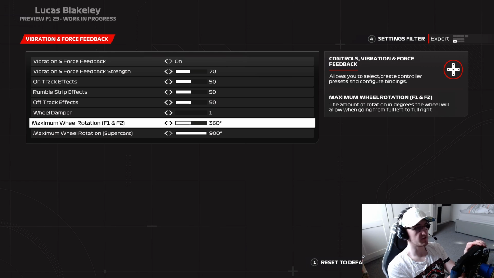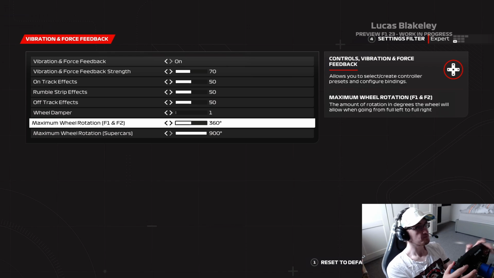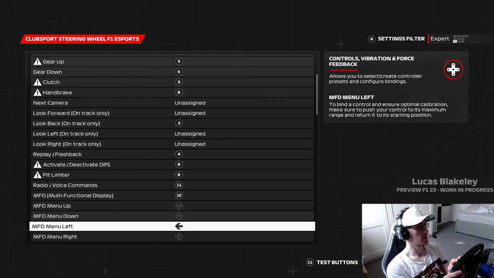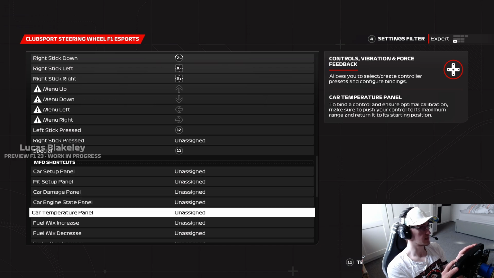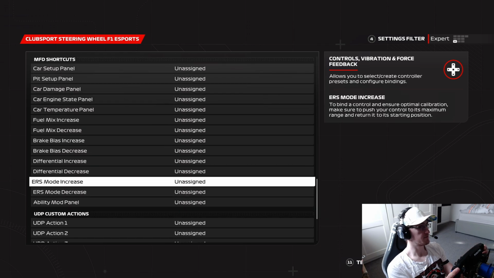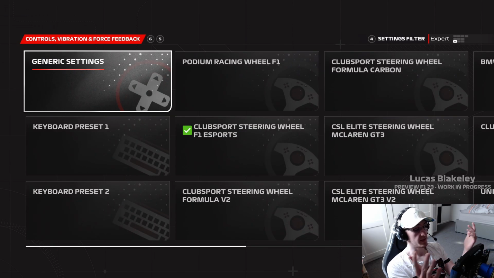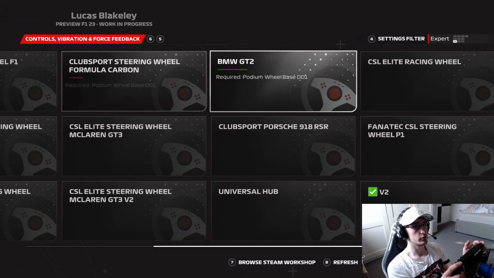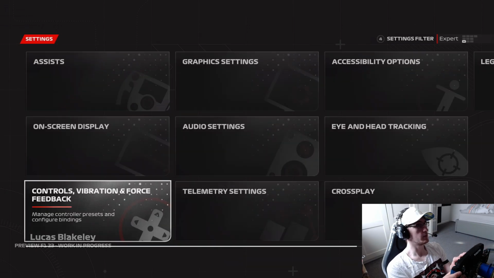Wheel rotation is self-explanatory. You can leave it at 360, or you can match it to your wheel rotation that you have on the wheel. That is up to you. And obviously you have your button mappings that you can activate. I would personally recommend, I have shortcuts for some of these panels so that I don't need to flick through the MFD every time. I also have toggles for the brake bias and the differential, which I find quite useful as well, but that's also because I have the buttons available. But I would recommend that if you do have the buttons available, make use of these things. So yeah, those are the wheel settings.